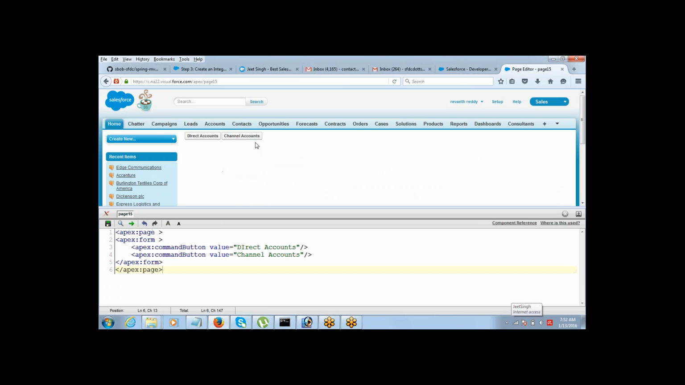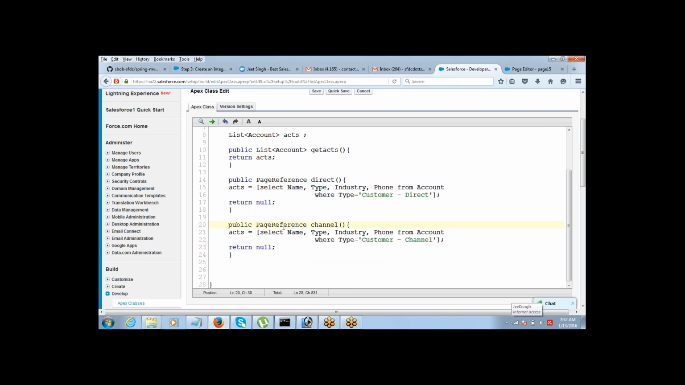So I'm going to combine them with this. And what this action button is doing, it's assigning value to the variable. So when someone calls this direct method, the value of the variable is going to be name, type, industry, phone from account where type is customer direct. But when you call channel method, again the same account variable, it's one variable only, right? This variable is gonna change to this value, right? So that's how simple it is.